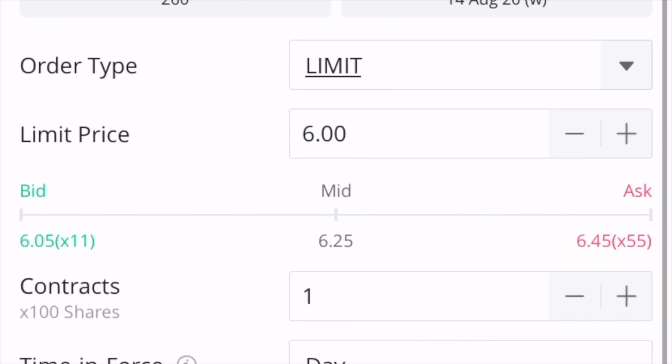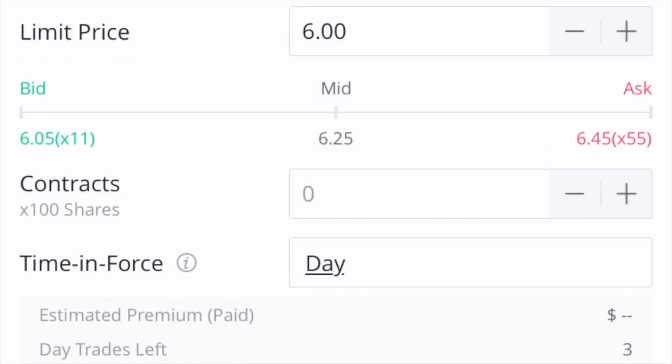Next thing, you can go through and decide how many contracts you want. So I'm just going to select one, but again, you can select as many contracts as you want. And the time in force, we're going to go with day here, okay? Usually I like to fill these orders out before the market opens or right as the market opens. So the time in force is going to be day.